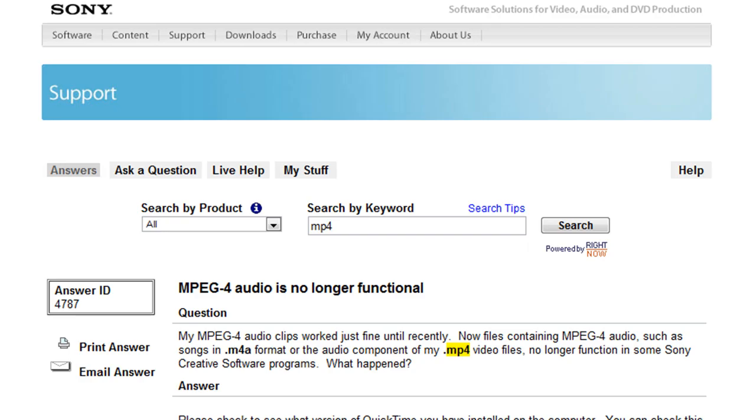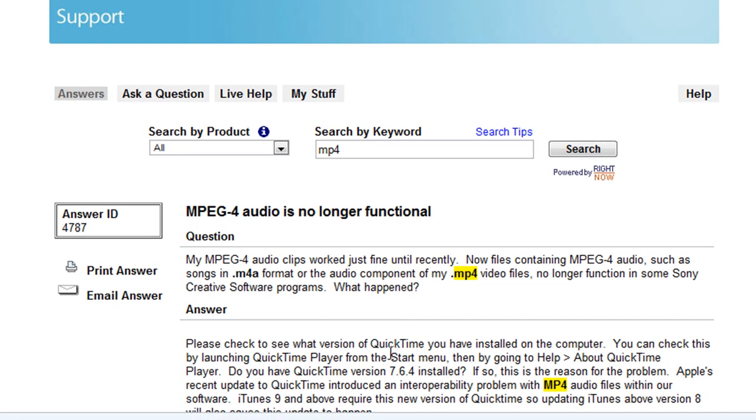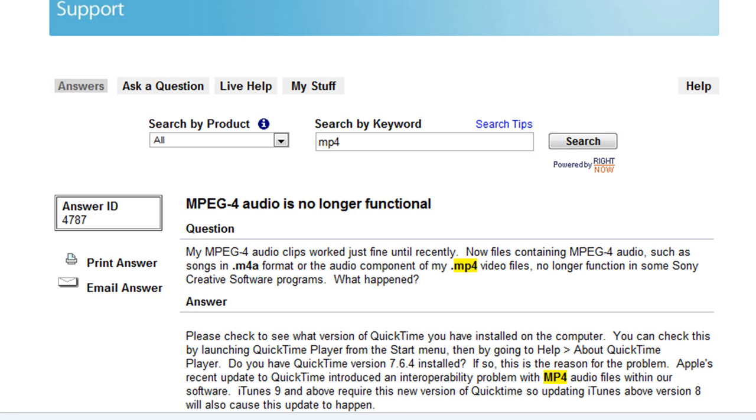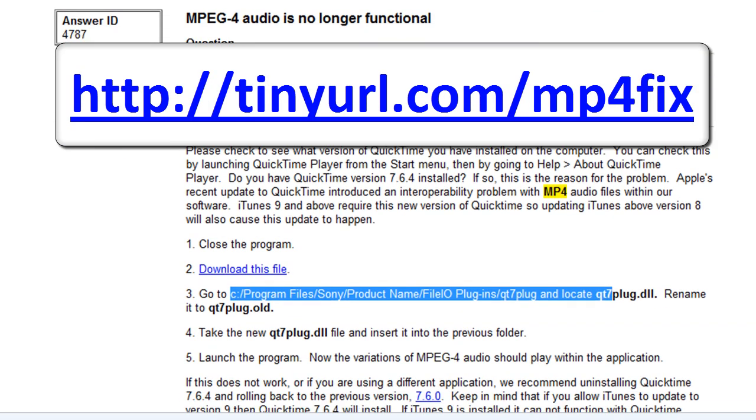If you go to the Sony customer support website, you'll see that there is a message that says MP4 audio no longer functional and explains what the problem is. And the problem is the latest release of QuickTime or iTunes. If you've installed that on your computer, it'll mean that the MP4 audio files within your video are not going to play unless you make a few changes. The changes are pretty easy. First thing you want to do is go to the page that you see on the screen here.